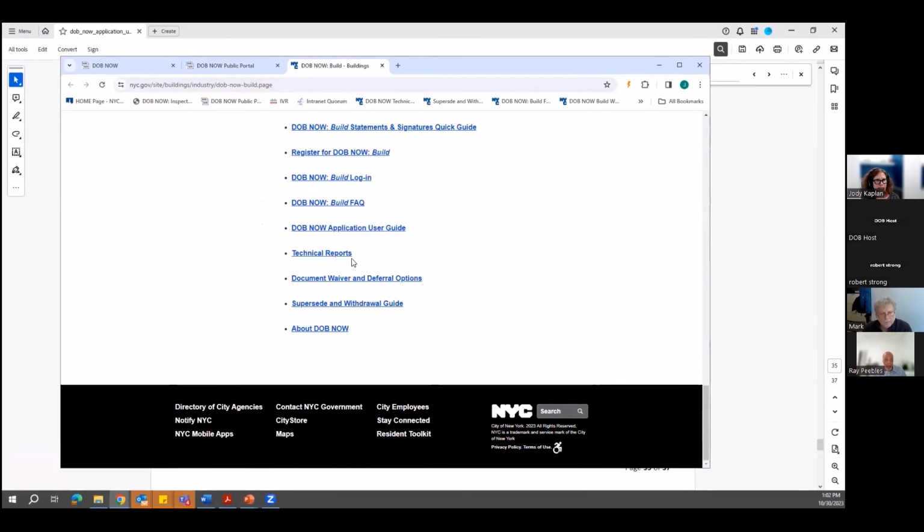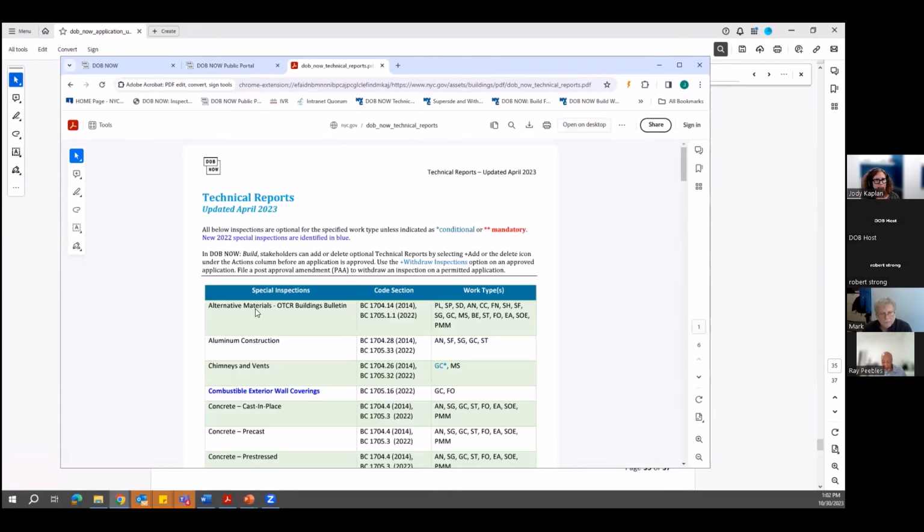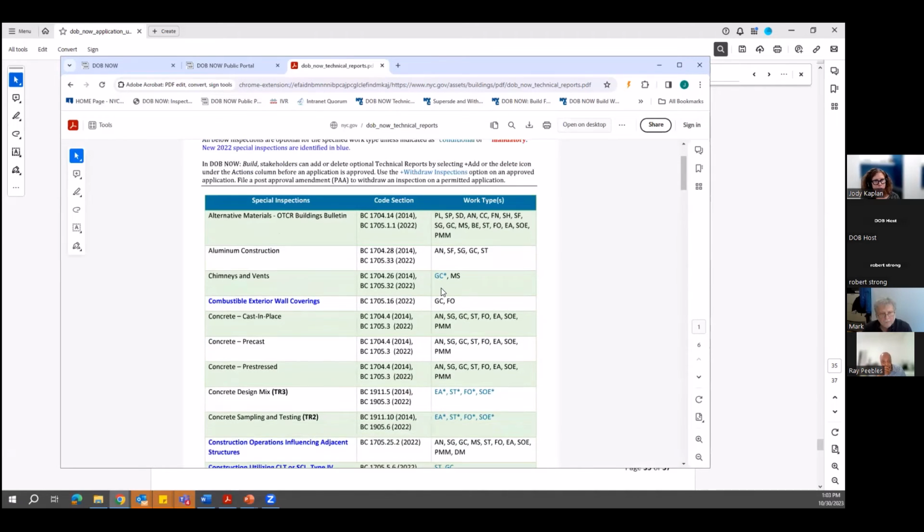So one of the guides listed here is technical reports. And on this guide, it lists every technical report, which code section they're applicable for, which work types they are applicable for as well, and whether they are conditional or mandatory. So there are some technical reports that are going to populate based on the scope of work. And this guide will tell you if it's one of those.